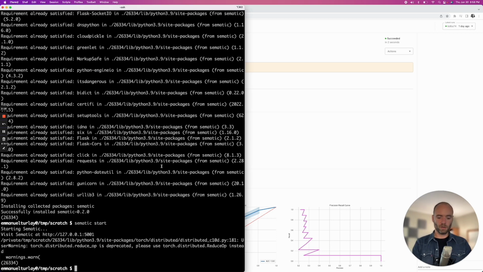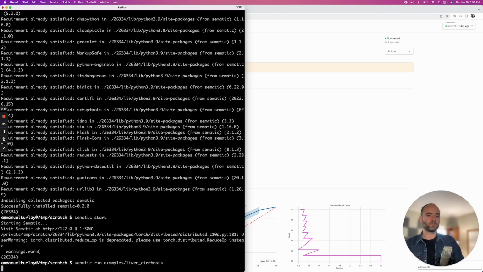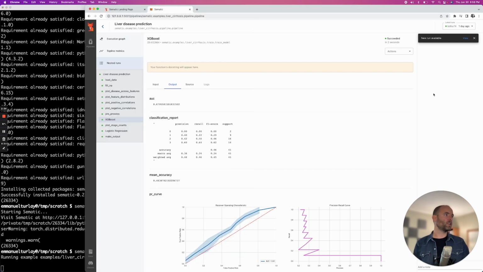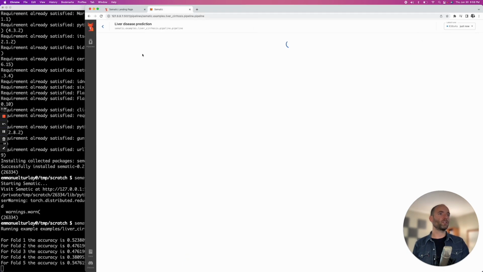Now, Sematic comes with a number of prepackaged examples. So I'm going to rerun this particular example: sematic run examples/liver_cirrhosis. All right, it's running and the UI is letting me know that a new run is available. So let's take a look at the new run.